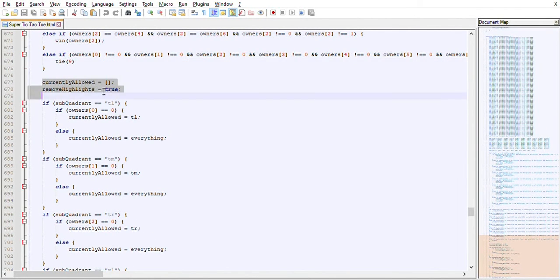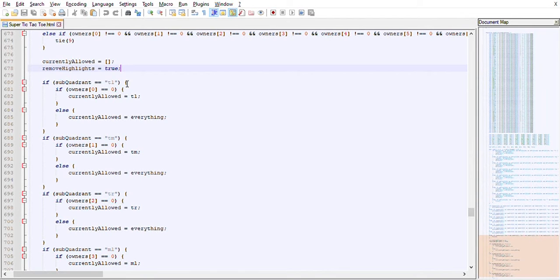And so once it's determined what's happening on the board, it's going to set the currently allowed values to blank because it's going to change those here in the future, but we want to get rid of the previous ones. And then say we do want to remove the yellow highlights as far as we know. Now this is where things get a little bit complicated because this is where we have to determine what squares are allowed to be clicked next.